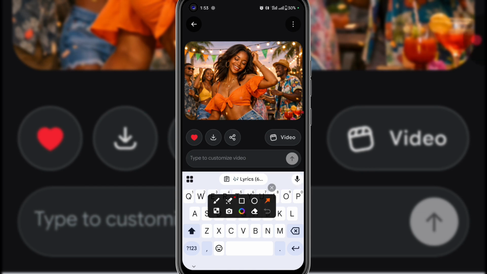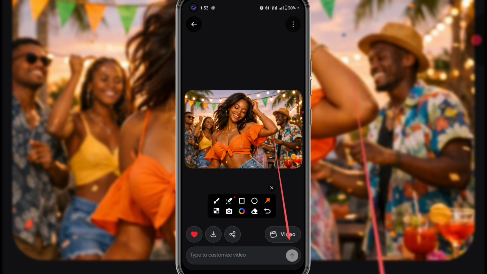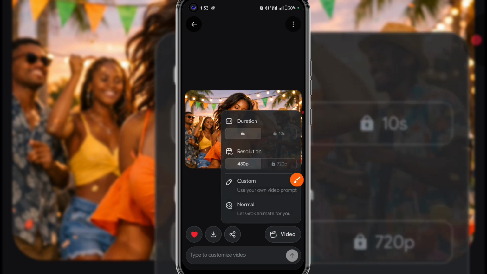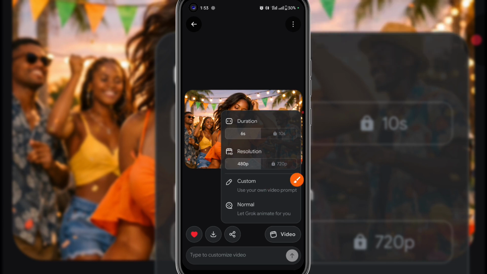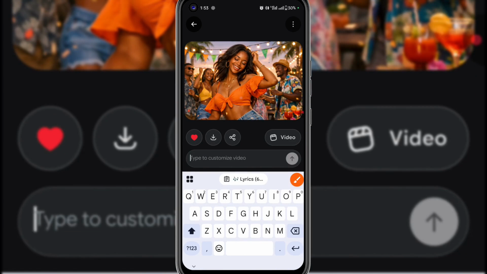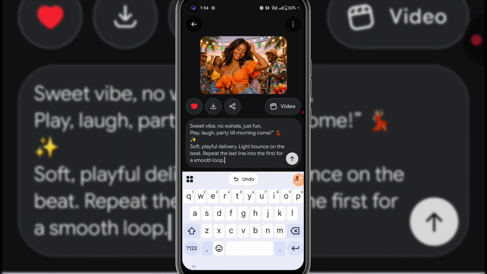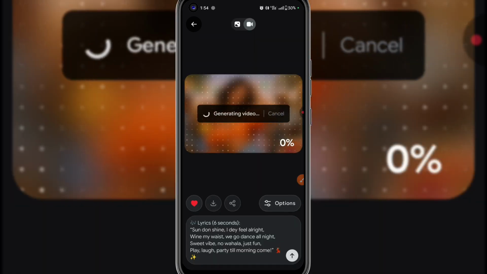I'll just click here that says make a video. So I'll click on make video, and here you can see custom. That's why I said update your app to the latest version. You can see custom, then click on custom, and then I'll paste in the lyrics that we got from ChatGPT, and then we hit send. Now let's wait and see what we have here.